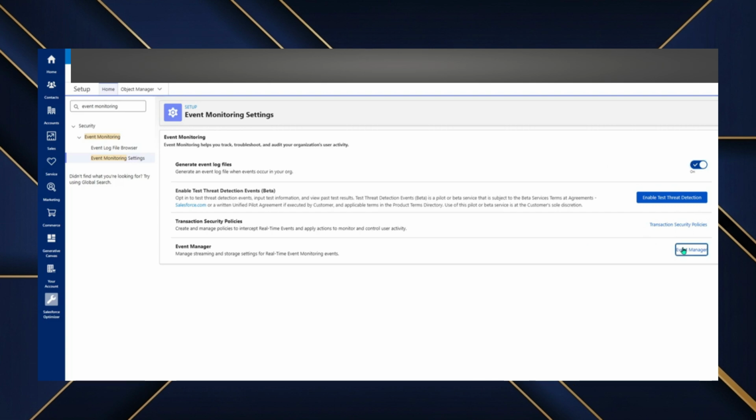Keep in mind that event availability depends on your edition and licensing, and data may take a short time to appear. Once active, you can review captured activity in Event Manager to analyze logins, API calls, and exports. Always verify permissions and compliance needs before relying on logs.